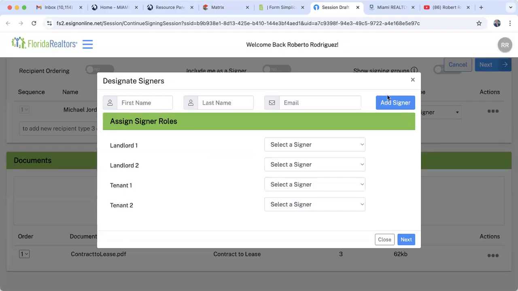Here, we're going to see that Michael Jordan is tenant number 1. If you added an additional tenant, then tenant number 2. Up here, we have first and last name, email address, and add signer, in the event that you need to add an additional signer. Let's say you moved from the previous screen and you forgot to add an additional tenant. Here you have an option to add a tenant right away.